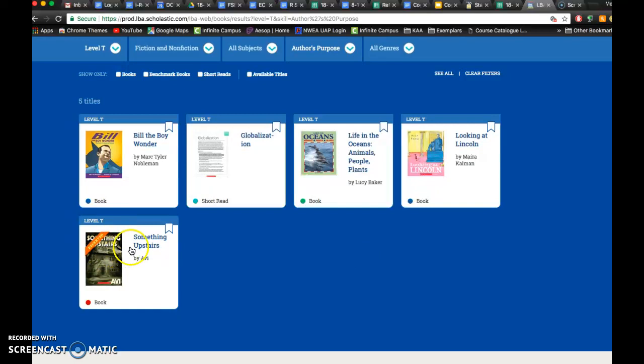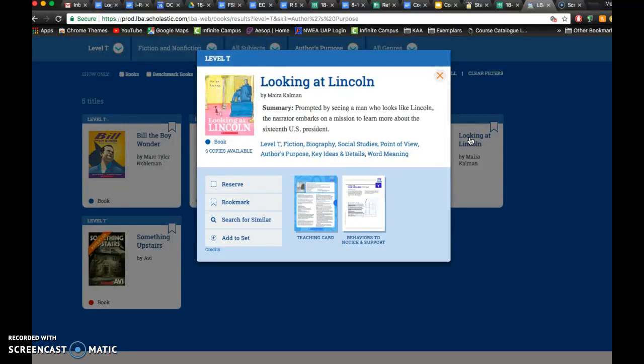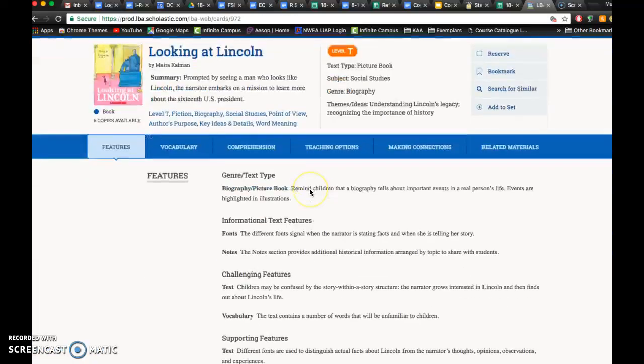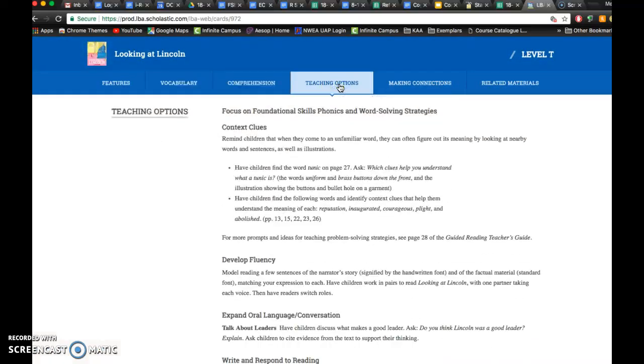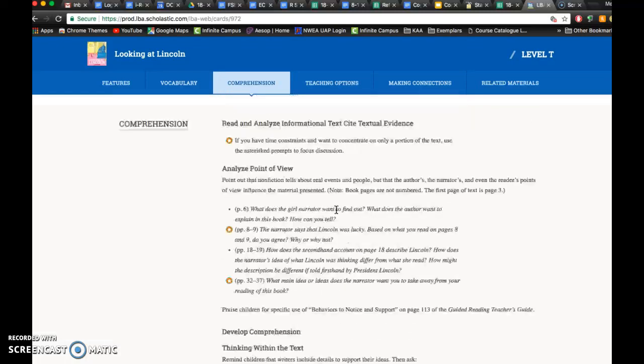I can see down here at the bottom, this book, Something Upstairs, has already been reserved or checked out by another staff member, so I know that one is not available at the time. But these other 4 books are available to me for teaching this specific reading level and skill. And let's say if I want to check out a book, I can click on that title. You can do a preview of this teaching card, which has all the lesson features in it, the vocabulary, some teaching options to help me guide my guided reading group.